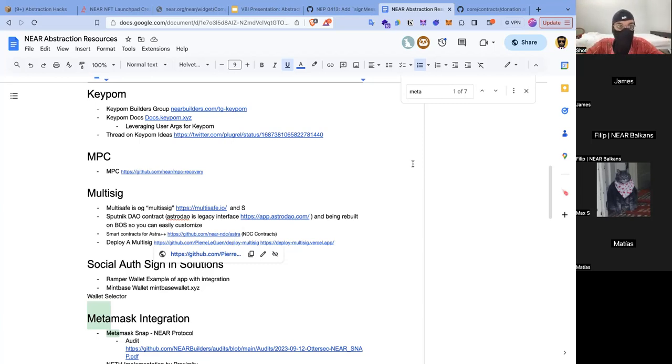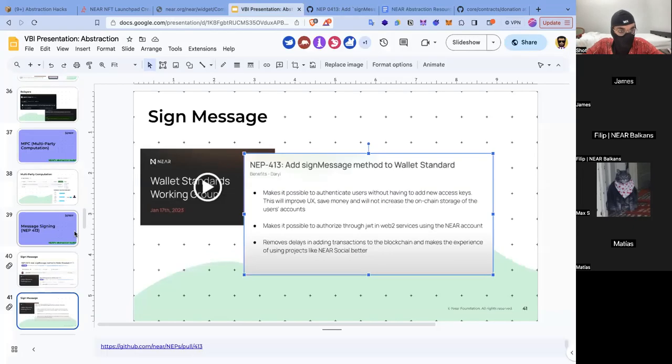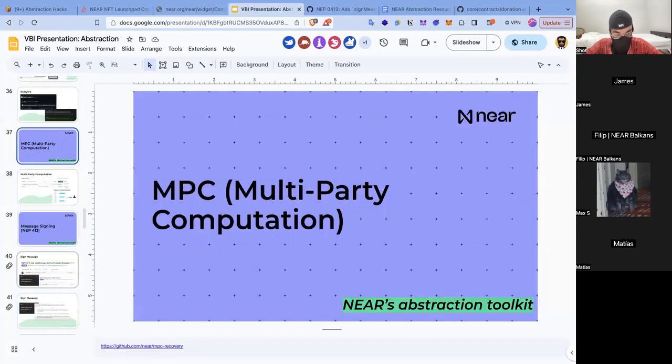So a key can delete itself. It's pretty meta in that way. And in this presentation, the go-to block explorer right now is near blocks.